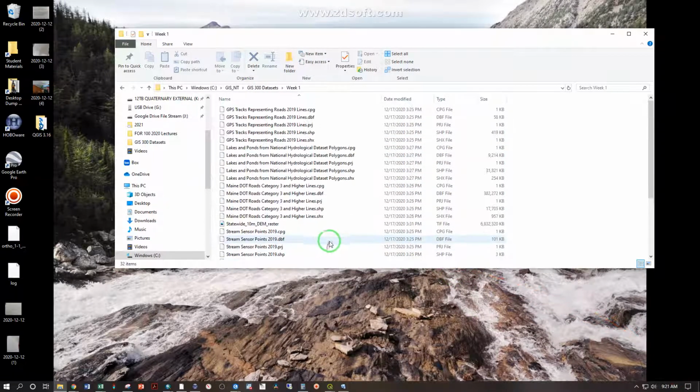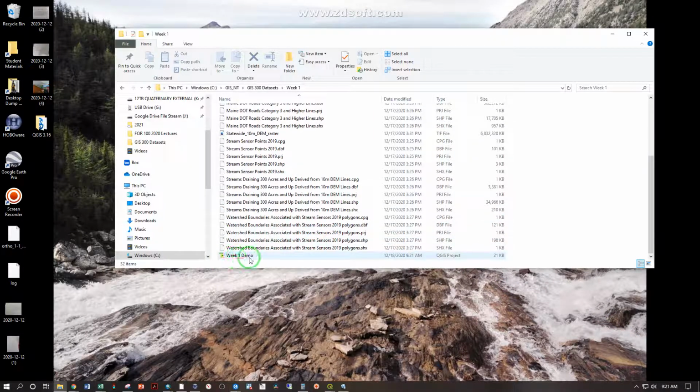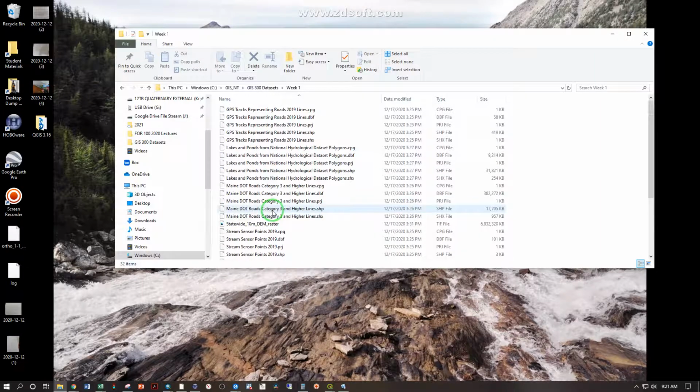There we are. So that project file contains no data. It's 21 kilobytes. It's very, very small. All it's doing is telling the software where to look for these datasets, which are all here, some of them quite large, and how to display them. It'll also store any annotations you make, labels, text, various notes, that kind of a thing.